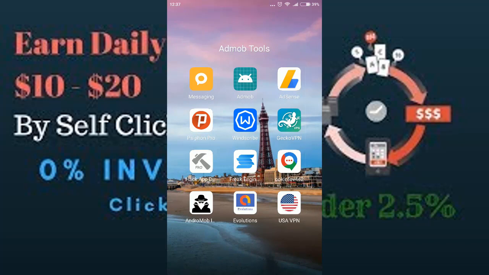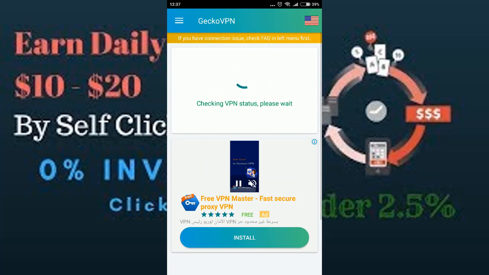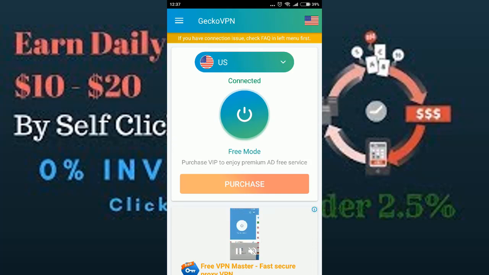So after doing all that, I want to click on my Gecko VPN. I have 3 types of VPN like I showed you earlier, but in this situation I'm going to be using Gecko VPN, and there's a reason why I have 3 different VPNs. That reason is because sometimes one VPN is not working, so you use another VPN.